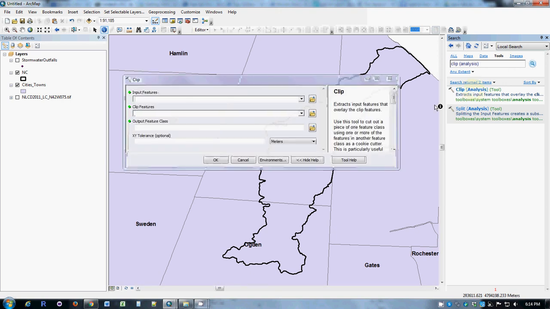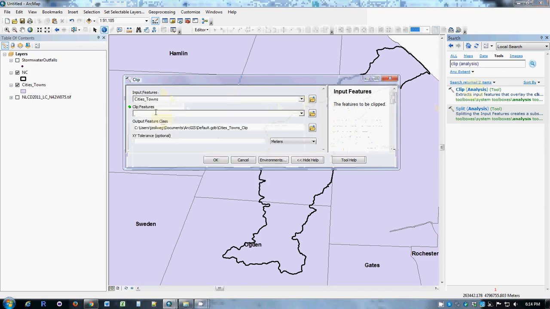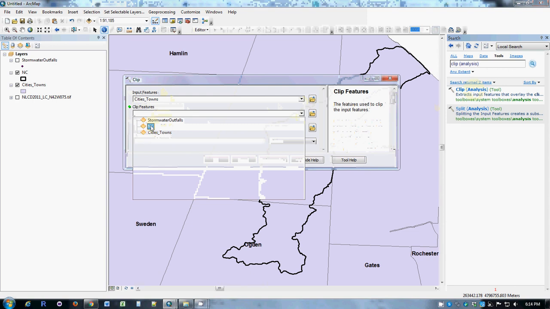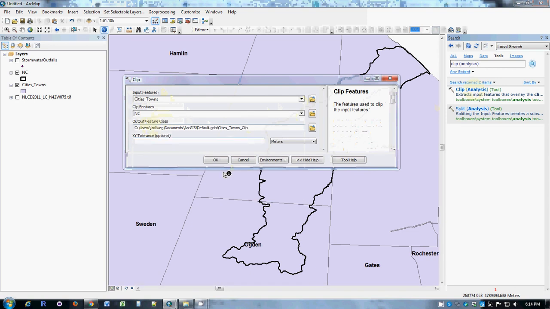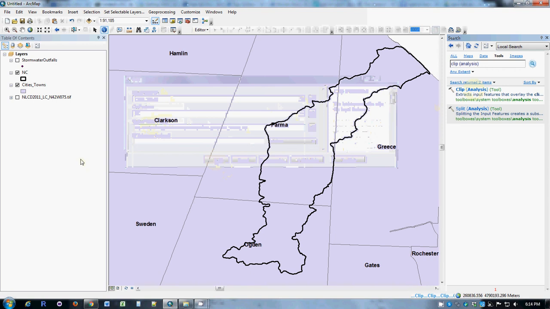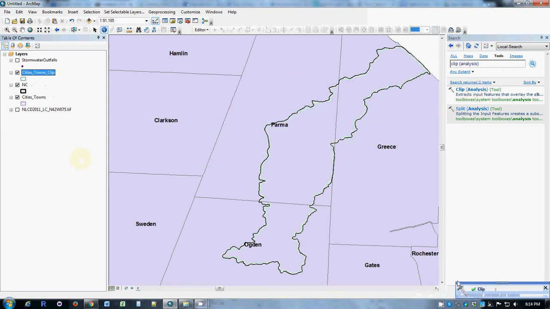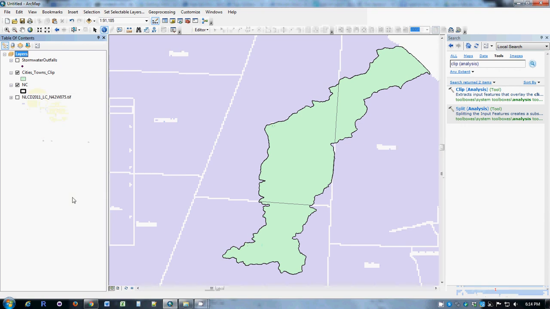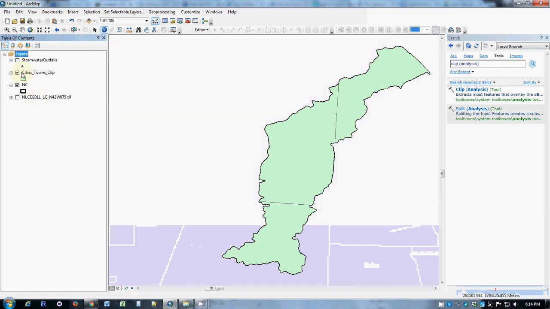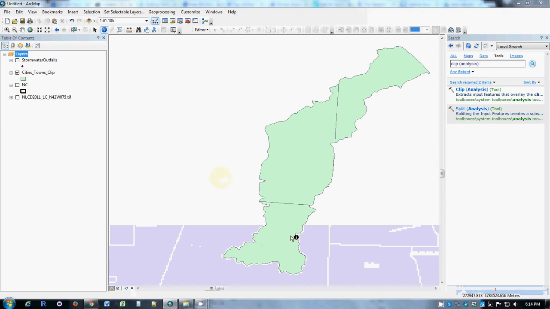I will double click. There we go. So now we have input features are the cities and towns. We're going to clip with Northrup Creek, and again I'm going to let it go where it wants to go and say OK. And this is a more complicated feature, so it took 3 seconds instead of 2. So now what I have here, and I'll turn off this, I'll remove the original layer of cities and towns. I now have a data set that has only those chunks of the cities and towns that are inside the watershed. So that's pretty cool.